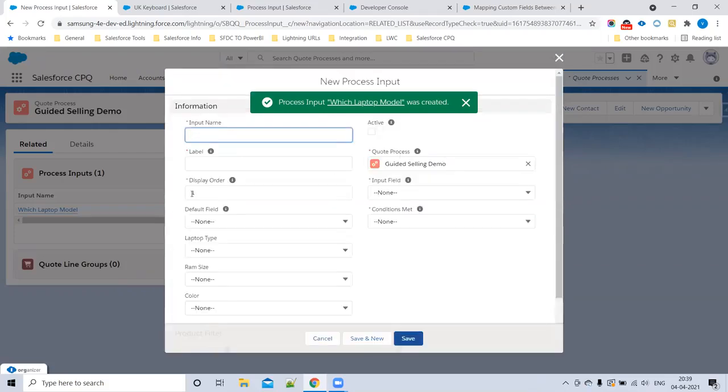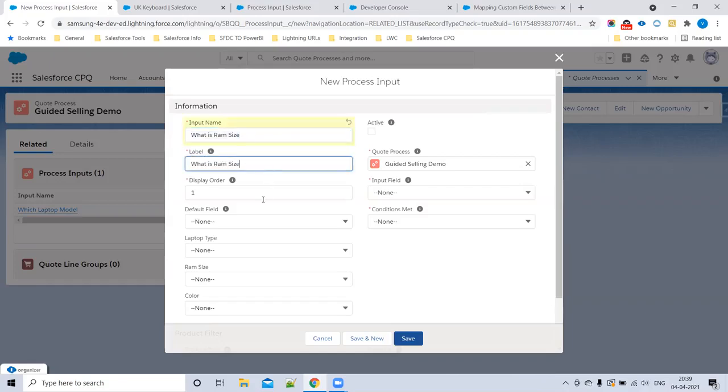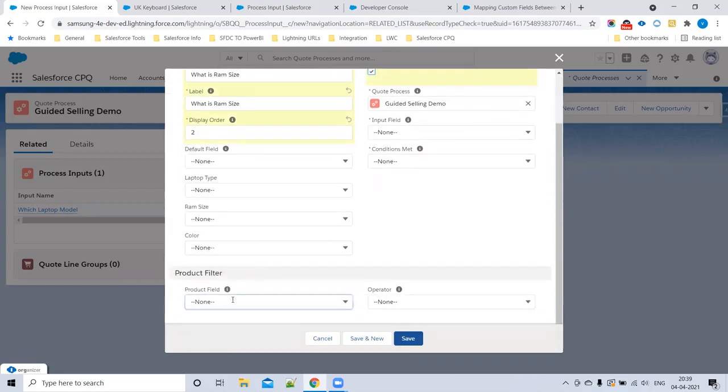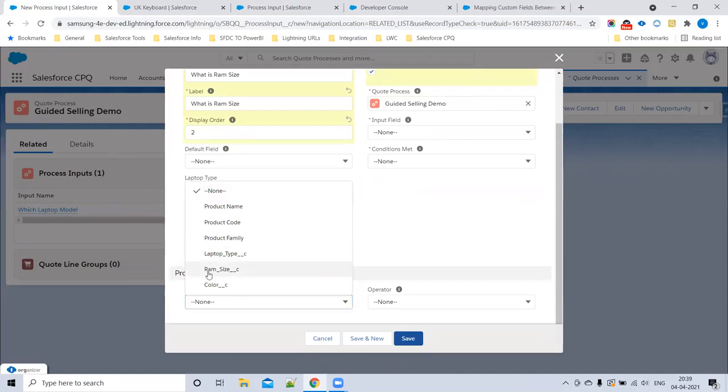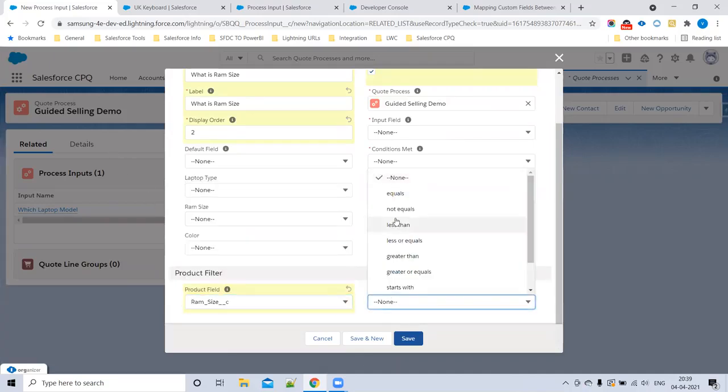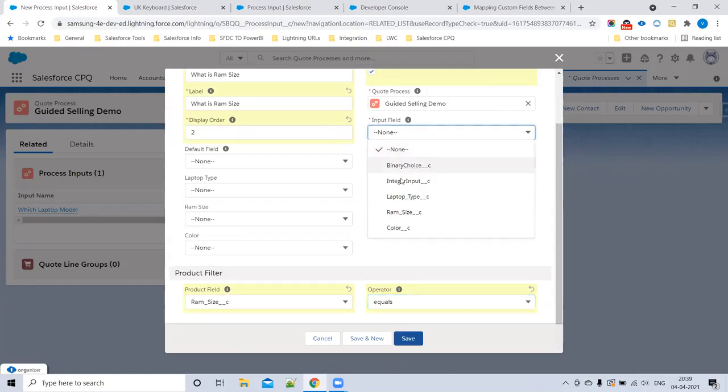One more process input record. What is the RAM size you are looking for? You can give any label, any name here. I'm just using some names here. Input name, label name, display order. I want to display this in the second place. Should be active. Now I can do the mapping. In the product object, there is a RAM size field. Equals to which field? Input field, RAM size. It should be all. Click save.